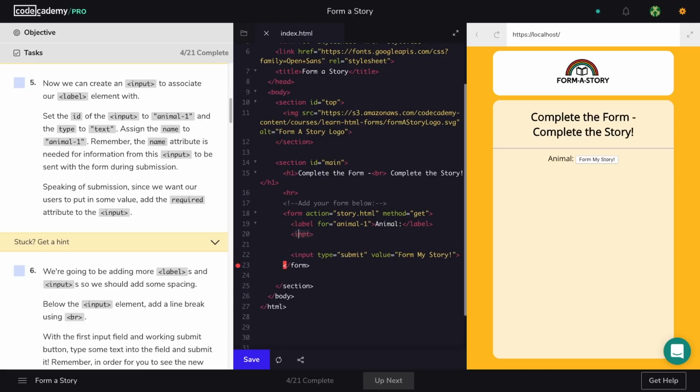I'm going to make some space. Remember that it's self-closing, so we don't need to add another closing tag. Let's add the ID of animal1. We'll also add the name of animal1. And we'll add the type as text. We'll go over these attributes in a second.